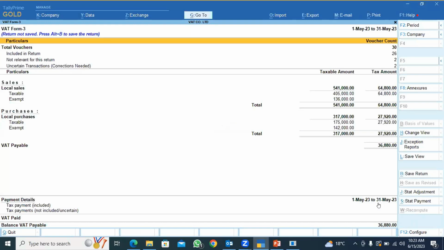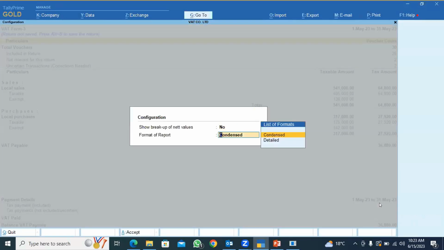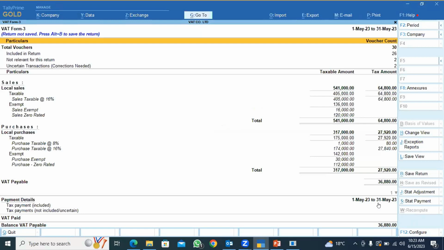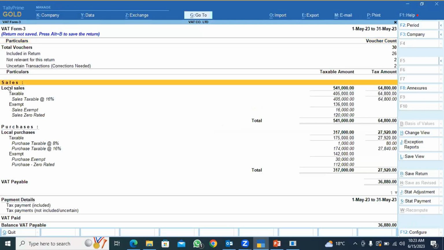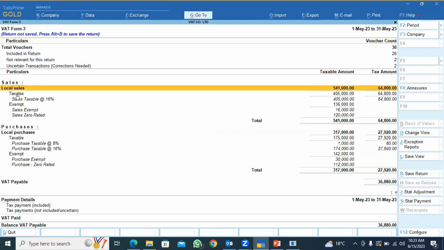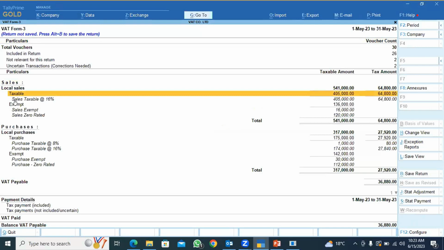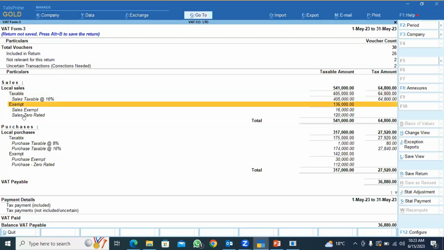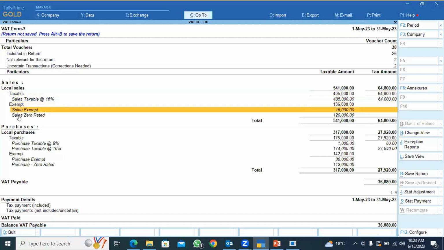So that you can be able to see all the elements. So for example, under sales here, we have the local sales, we have the taxable, we have the taxable 16%, and under exempt, we have the sales exempt and zero rated sales.